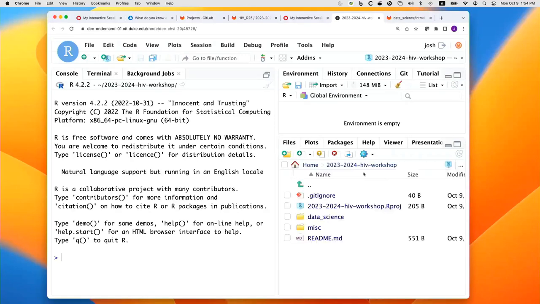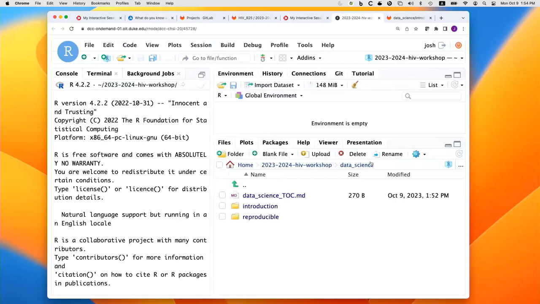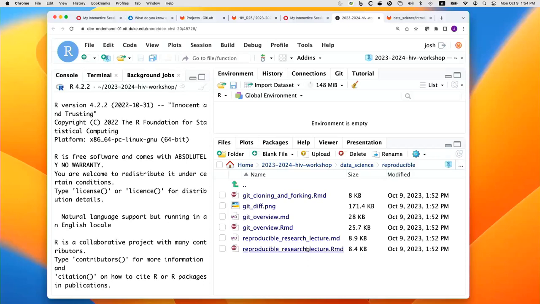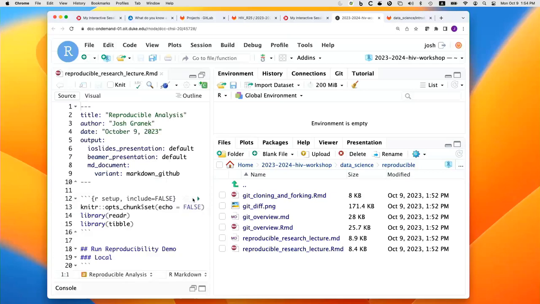So I'm going to click on data science. Just so you know, you can watch here, and this is going to show the path that I'm in. So when I clicked on data science, now I'm going to click on reproducible. So you can see I'm in 2023-2024 HIV workshop, data science, reproducible. And then I'm going to click on the reproducible research lecture.Rmd, and that's going to open it here. I'm going to click on this to make that get smaller.